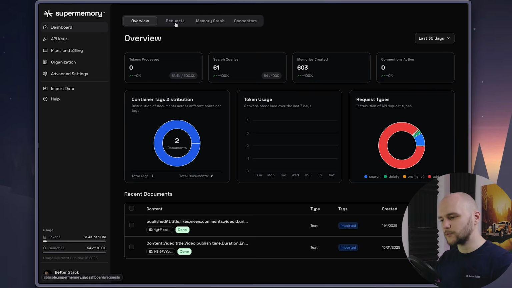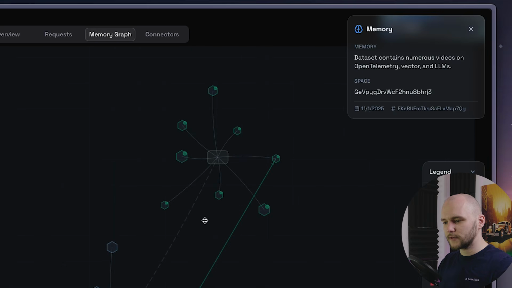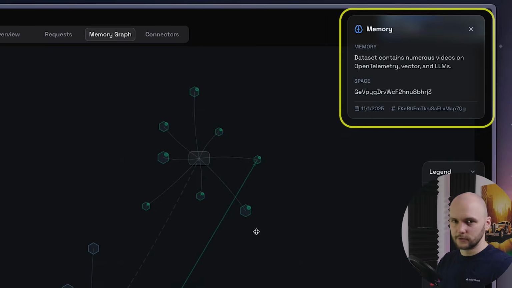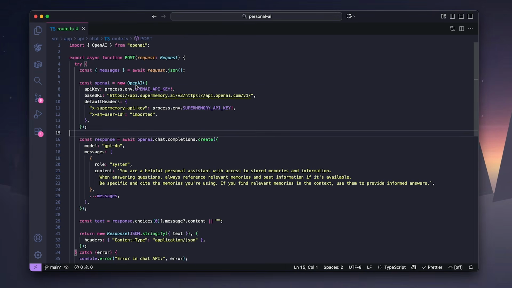We can see in the dashboard that it has this memory graph feature where you can explore how different memory nodes tie together and what are the common patterns and relationships between these different nodes. Next, I created this simple Next.js app with a chatbot, which calls a function that first creates a new OpenAI client. And here you can see that we are using the Supermemory proxy router strategy to proxy all our requests through Supermemory before sending it to the prompt.